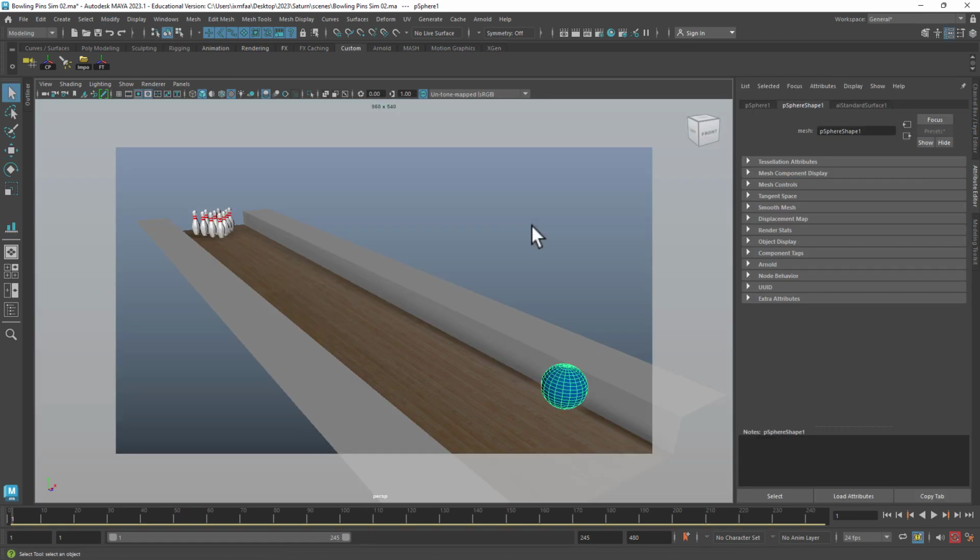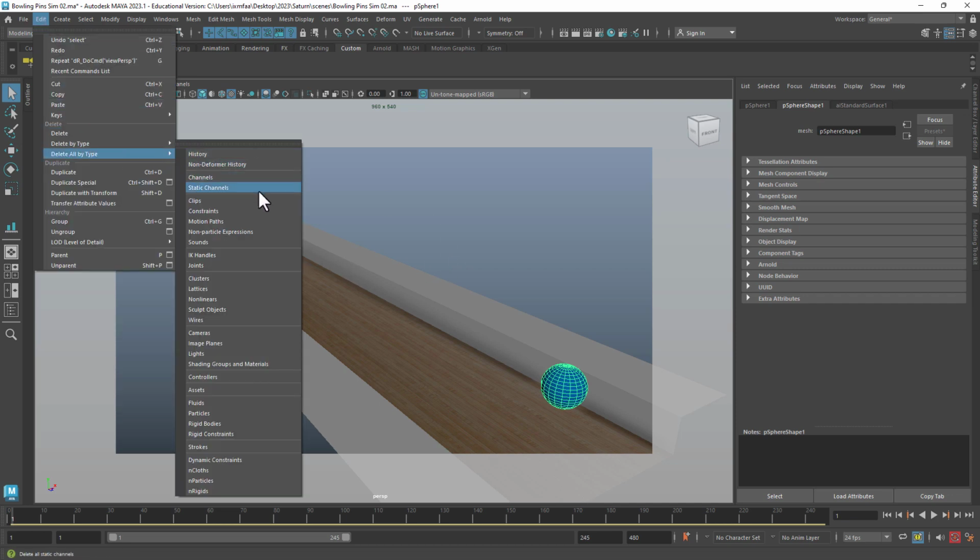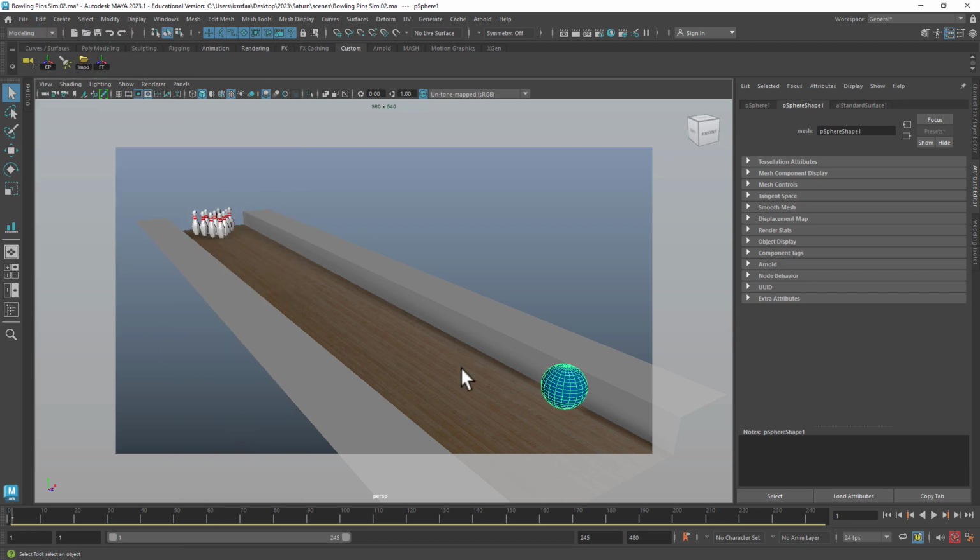So the first thing I want to show you in this demonstration is how to remove rigid body simulation from objects. So I have simulations on all of these objects. Instead of going one by one, I'm going to go to Edit, then Delete by Type, and then go all the way down to Rigid Bodies, and then that's going to remove all the rigid bodies. It's important to know how to do that.